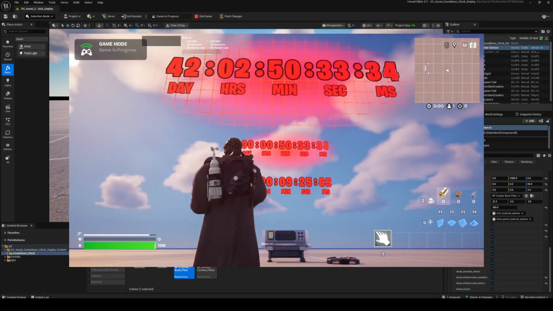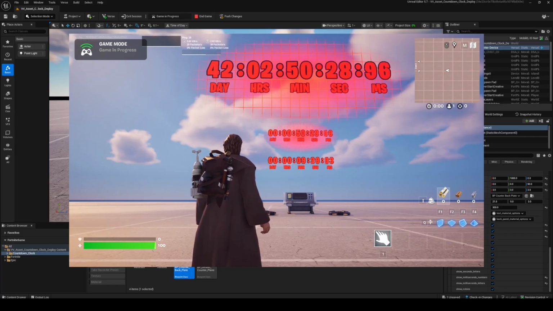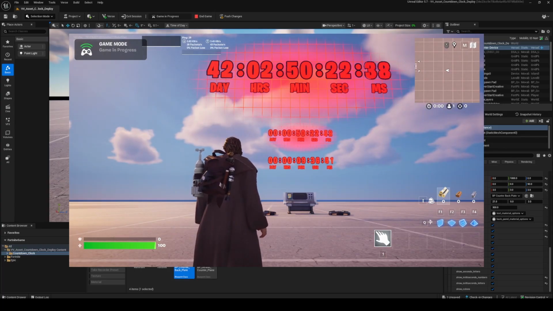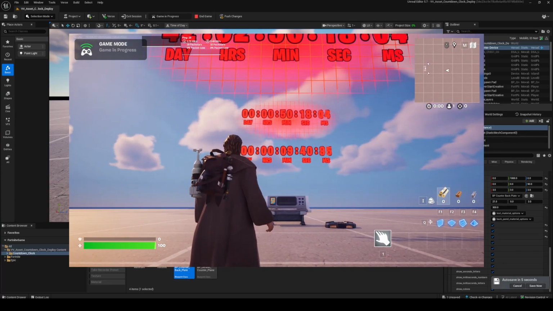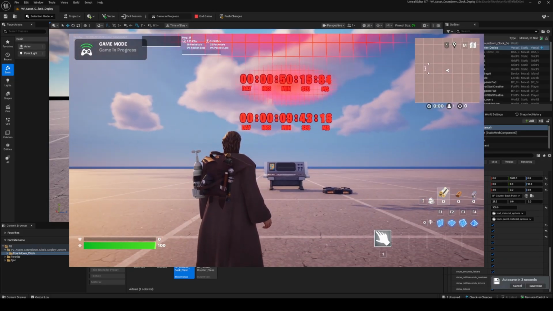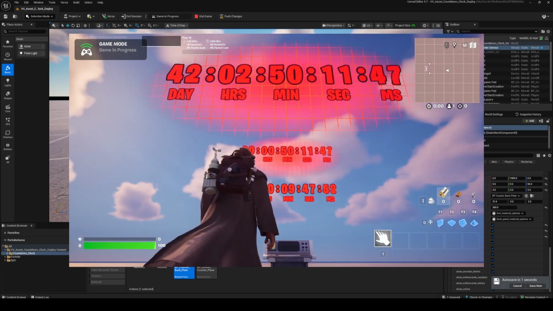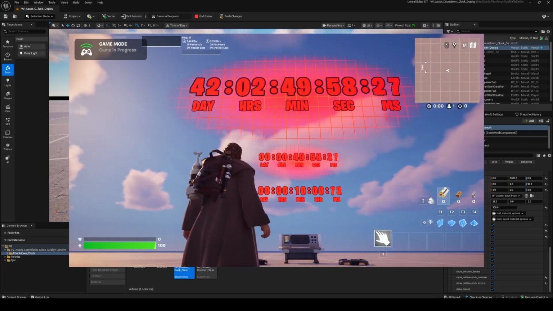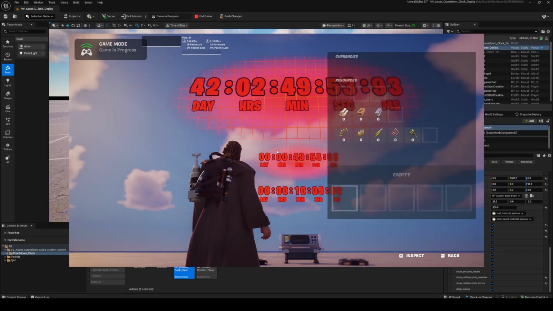Okay, so we have a few different clocks here. We've got a clock counting down, towards 42 days, 2 hours, 50 minutes. We've got a clock that is counting down and looping every 60 minutes, and another clock that is counting up and looping every 10 minutes. So what we can do with the material settings is change the look and the colors and a few other options. So we'll just go over that now.